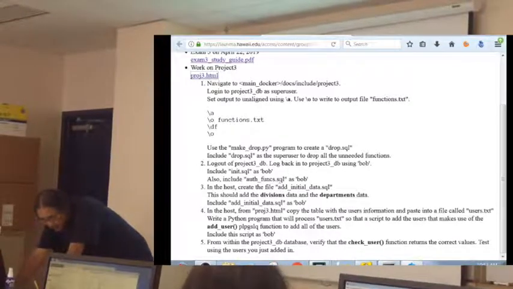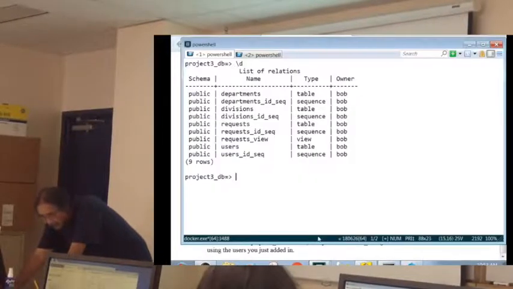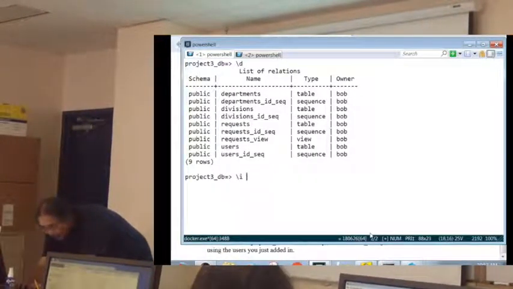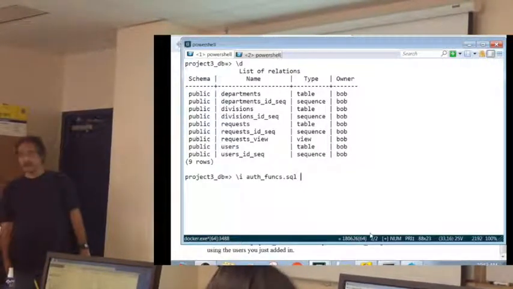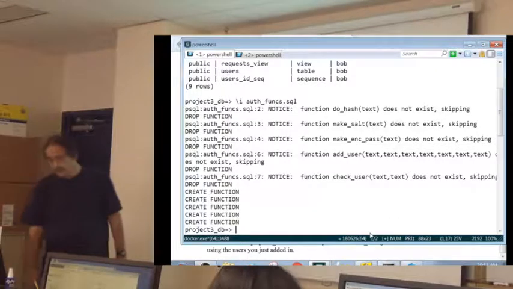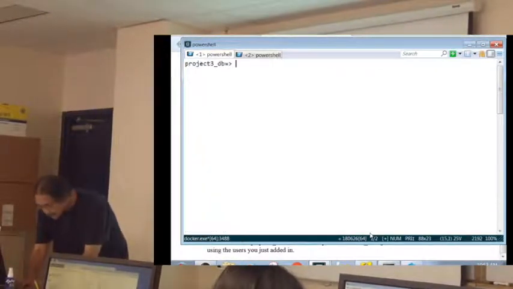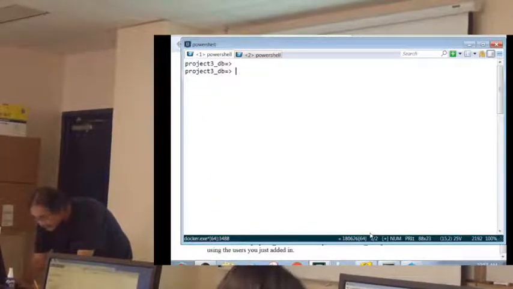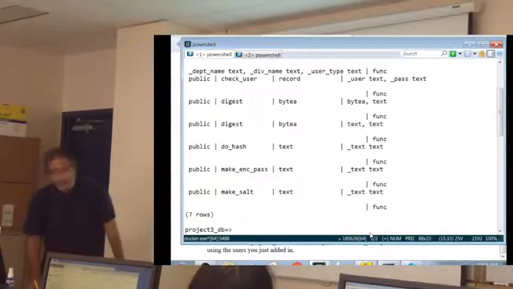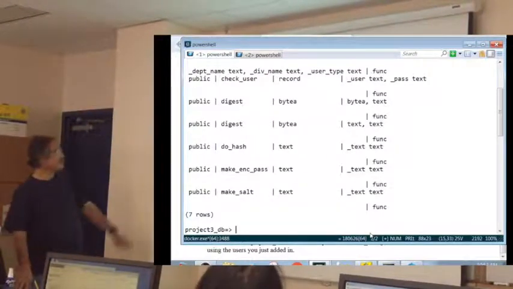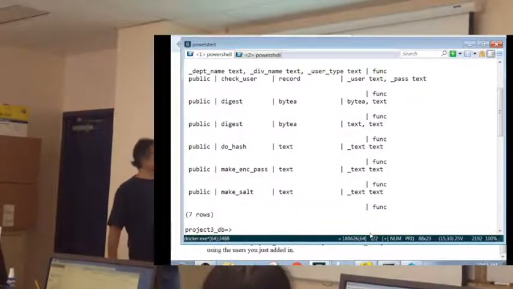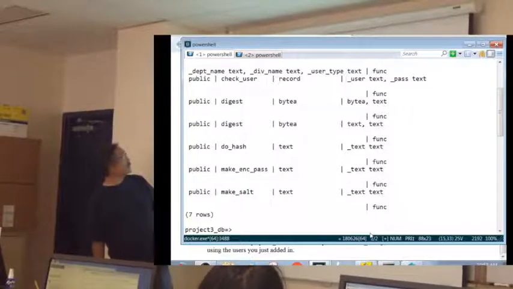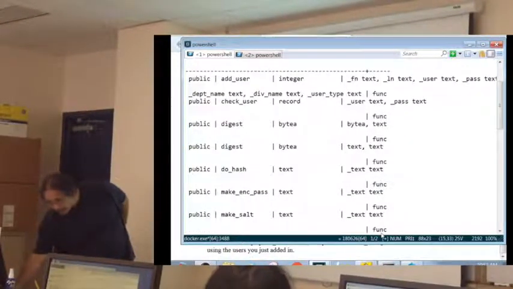Okay, include auth_funcs.sql. Okay, so let me go back here, and I'm going to go \i auth_funcs.sql. Okay, so if I do \df, you can see that in addition to the two digest functions that we have, we got check user, do hash, make encoded pass, make salt, and I think there's one right above there, add user.